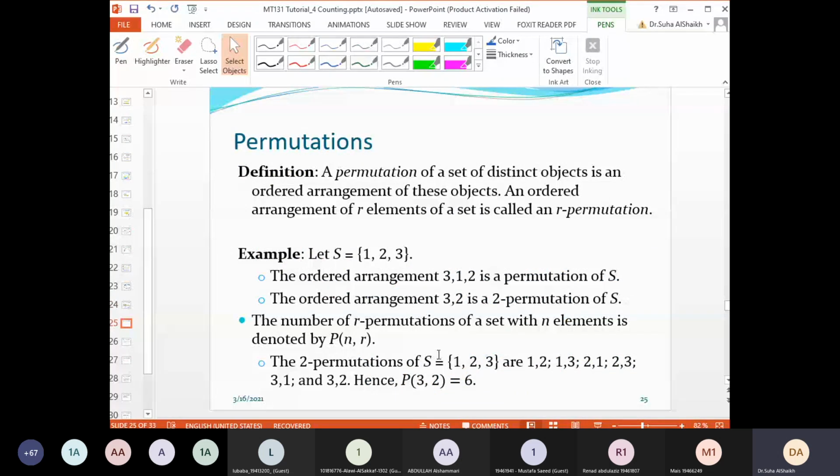Now we reach the permutation. Permutation or combination, which in Arabic are التباديل والتوافيق. Permutation is التباديل. In the calculator you will find it as nPr. The permutation is the set of distinct objects in an ordered arrangement of these objects. An ordered arrangement of r elements of a set is what we call an r-permutation.